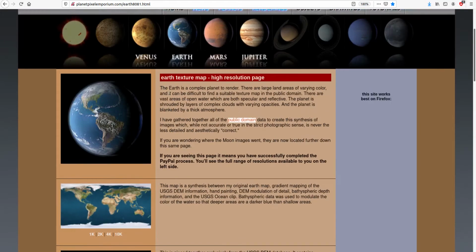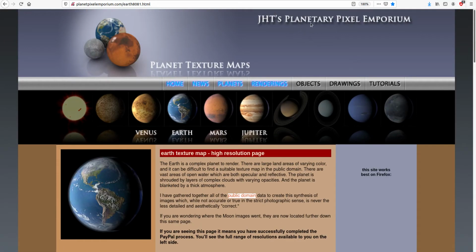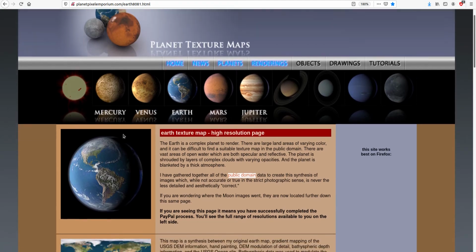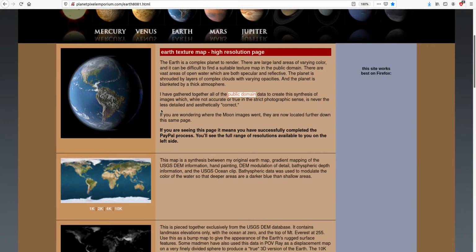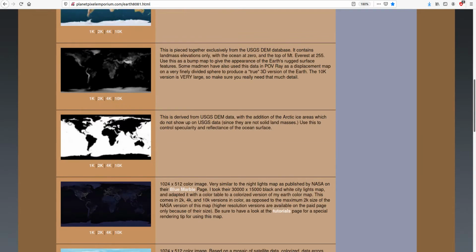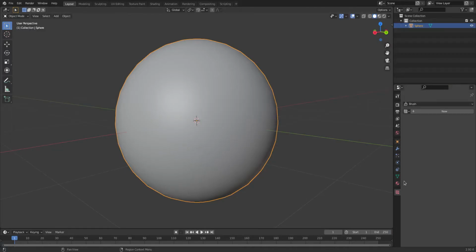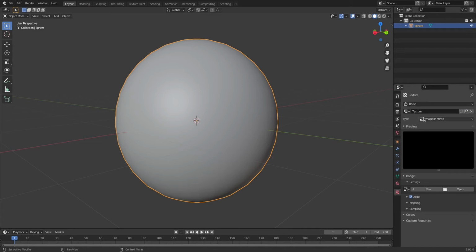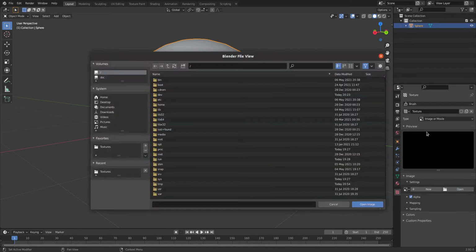I got mine here in JHT's Planetary Pixel Emporium. As far as I can tell, this work is public domain, so you can do whatever you want with it. And you want this black and white texture that represents continents versus water. So not the colorful one, but the black and white one. And I have chosen the 2K version of this, so just click on this, save, go back to Blender, go to textures, create a new one, and image or movie is okay, but you need to open the file.